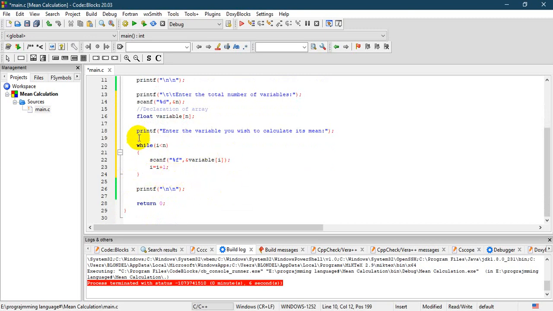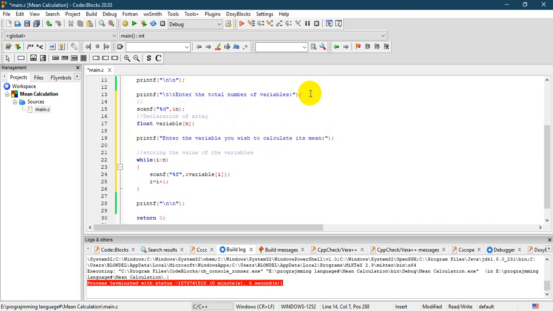Now here, this loop is used for storing the value of the variables. This other one here is used for storing the value of the total number of variables.